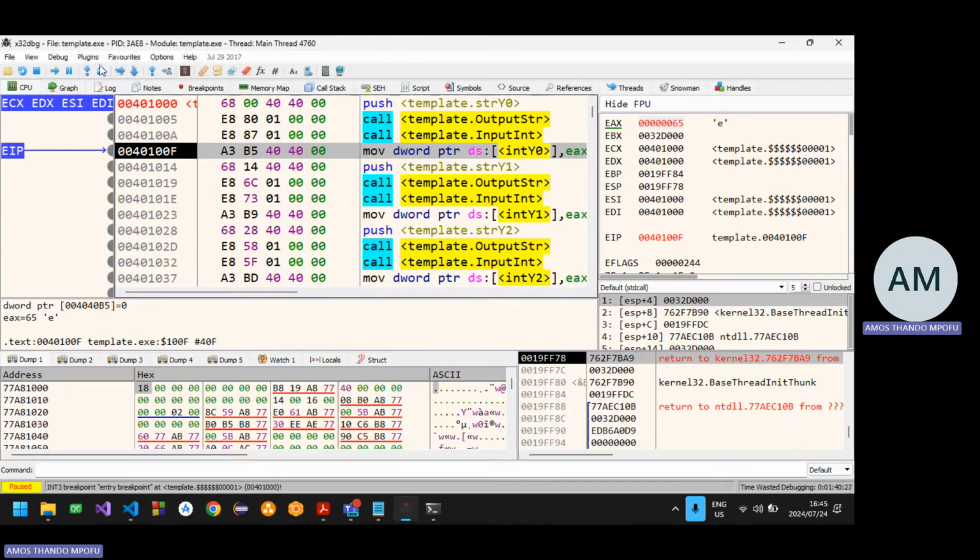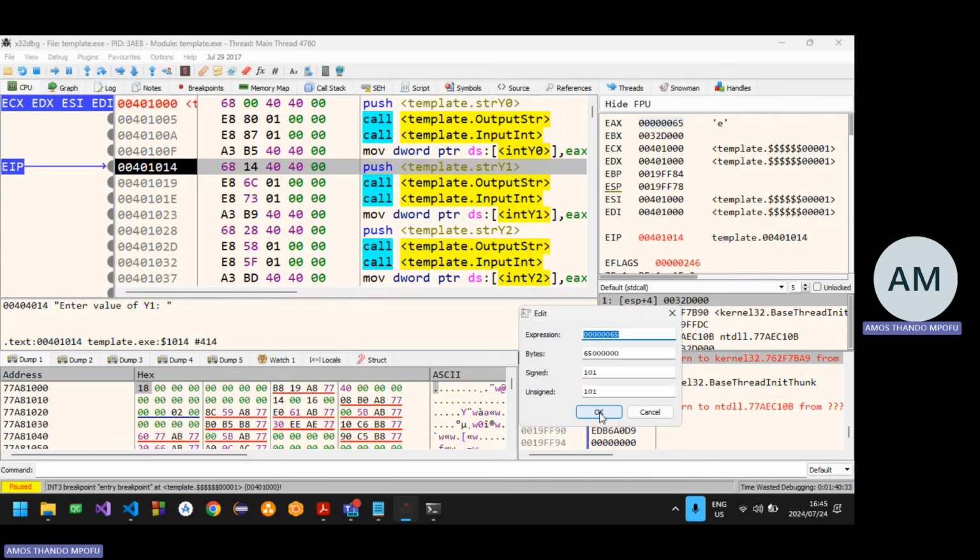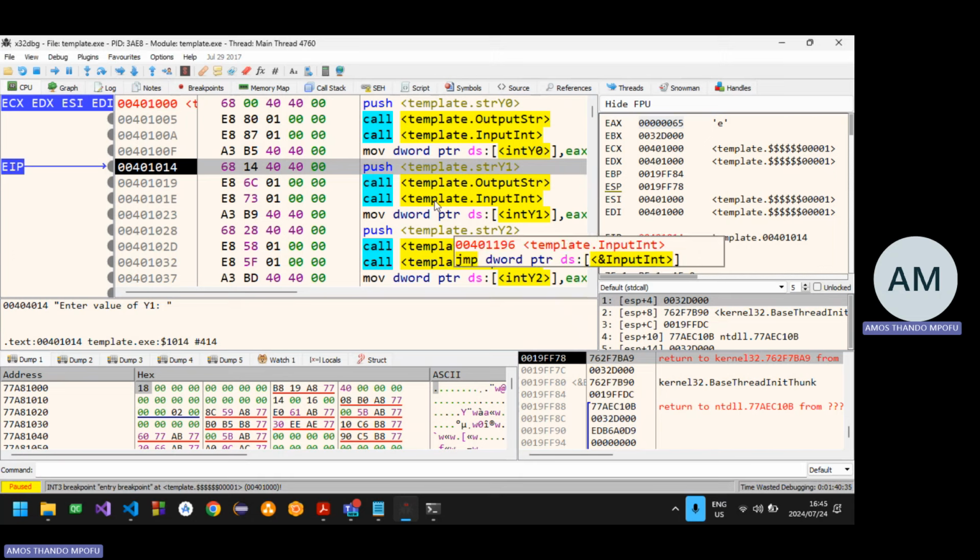Okay, let me see. Okay, so basically there's move. So you see, it's 101, right? Just move the value that I just entered now. So the moment that I get to, you see, it pushes that to the stack, right? And it's gonna use EAX register.